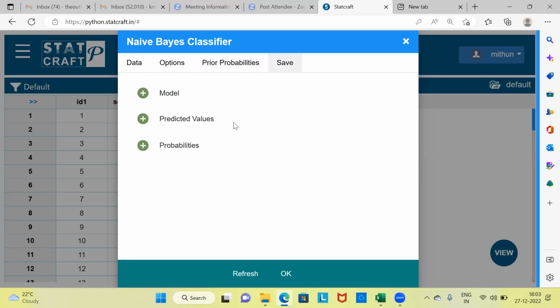Now, let me choose the option save. Here, since I want to use the predicted values and the predicted probabilities, I stand corrected, my apologies. The first option that I'll click is predicted values, and the second option that I'll choose is predicted probabilities. Choosing these two items would create two new variables in the data set.